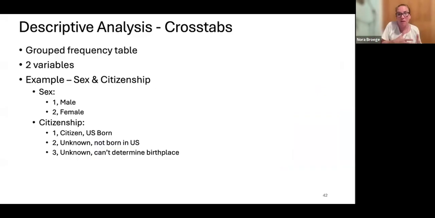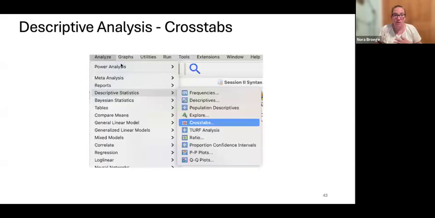Crosstabs, again, it's taking a frequency tab and interacting them with each other. It's a grouped frequency table. You do it with two variables. The example here, we're going to do the variable indicating sex and then the citizenship variable, right? So this is a fairly simple crosstab because there are 2 and 3 categories respectively on these two variables. It can get more complex depending on how many responses. Same menu, analyze descriptives, but now we go to crosstabs.